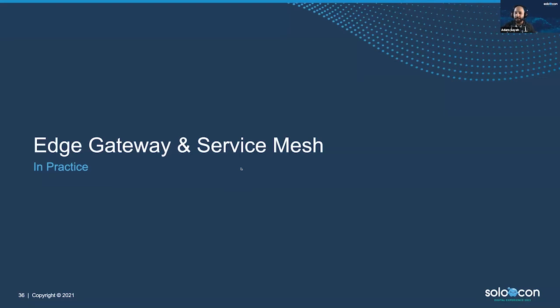So we showcased how edge traffic is different from a service mesh, what the concerns are, and how you can implement these edge concerns using Gloo Edge. Now, in this section, we're going to talk about how to use Gloo Edge with a service mesh. For that, I will let Lawrence take over and show us how to do that. All right, thank you, Adam.